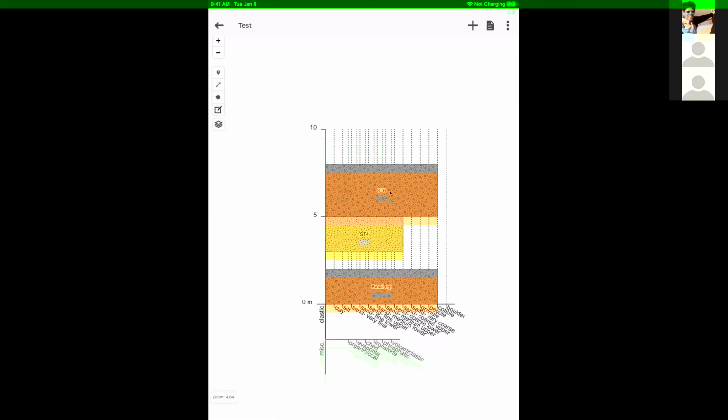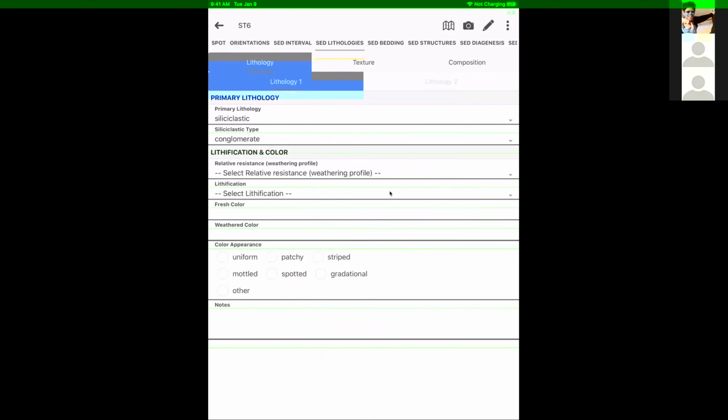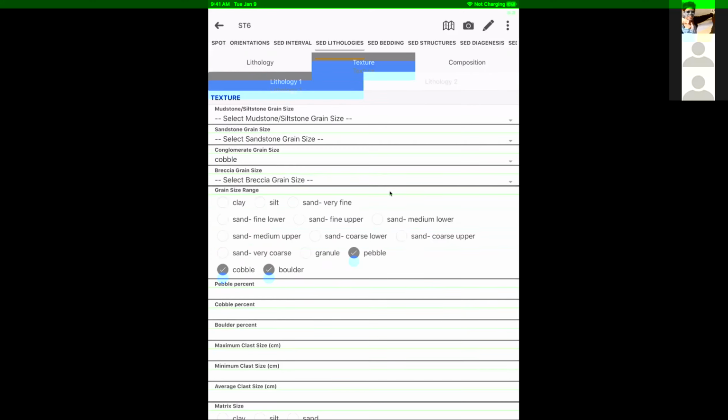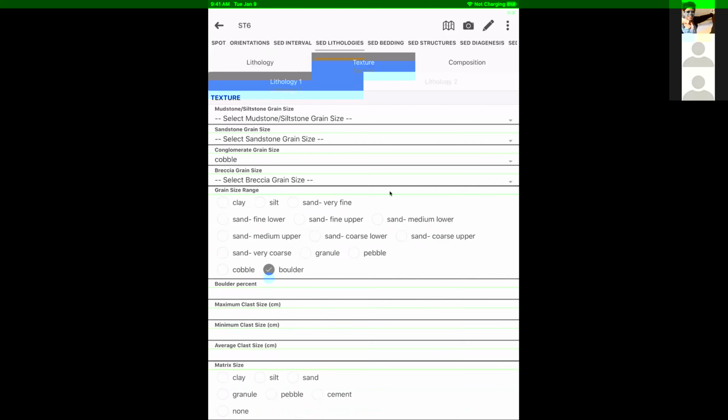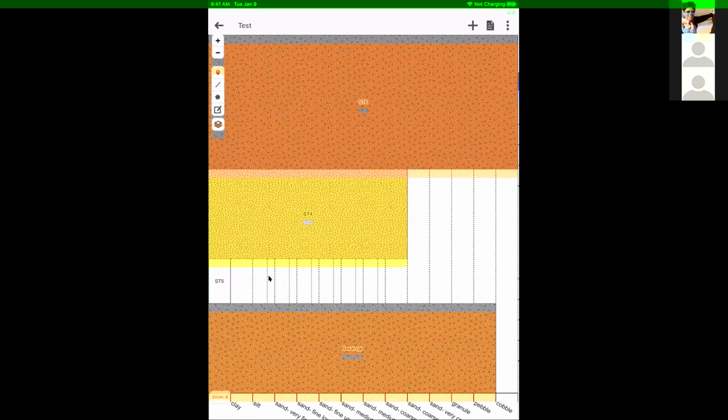So let me go ahead and do that. I'm going to select this. I'm going to go see more. And now what I'm going to do is go to texture, and I'm going to click off these pebbles. I'm going to make it into boulder conglomerate now. And so I've changed its classification, both in the grain size and down here. Now when I go back, it's the same symbol still.